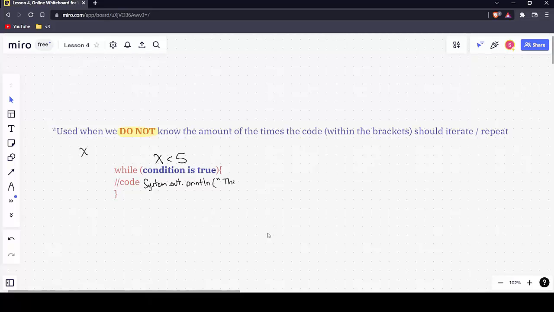this number is less than 5 a certain amount of times, and in order to go through all the conditions, we can do x++ to add.